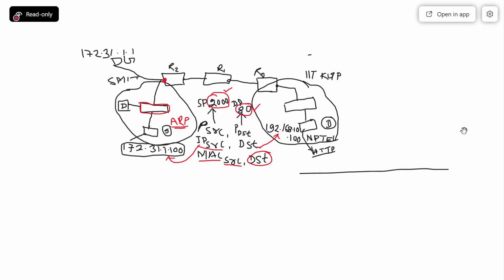Okay, so it has two parts. The total length of the IP address is 32 bits. Out of these 32 bits, some bits are considered as host ID and some as net ID. So the first part is net ID and the next part is host ID.